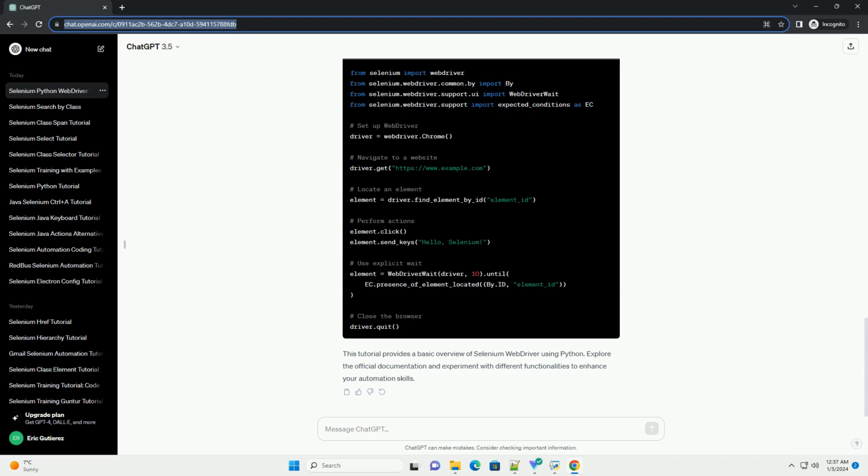Putting it all together. This tutorial provides a basic overview of Selenium WebDriver using Python. Explore the official documentation and experiment with different functionalities to enhance your automation skills.